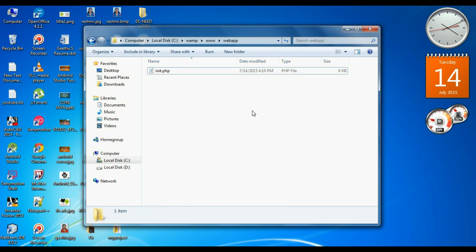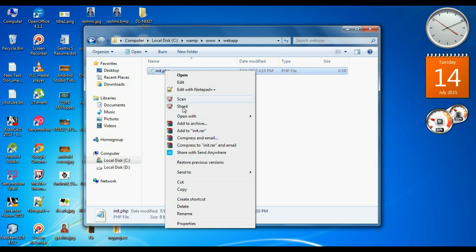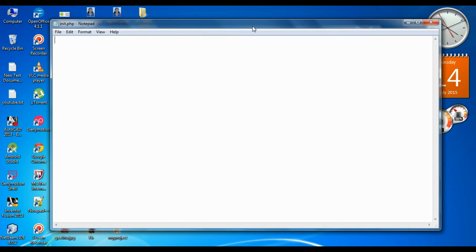Okay, now this is a PHP scripting file. Now we have to add the needed script. So open it in any text editor. Here I am going to open it in Notepad. Okay, now here I am going to write the PHP script for establishing a connection to the MySQL database. If you are a beginner in PHP, don't worry, it's very easy to understand PHP scripting.